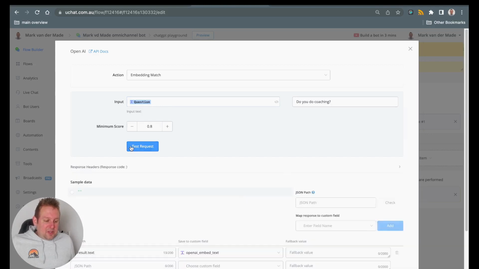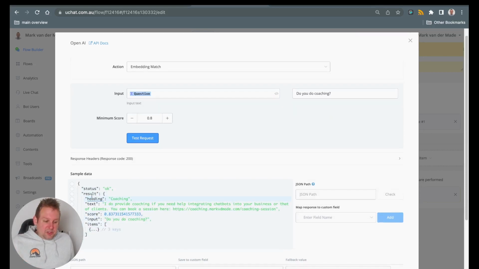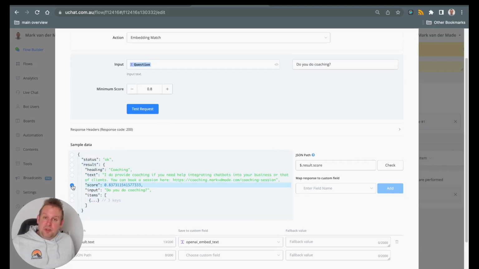And then if we test the request, we are going to see if OpenAI can find an embed match. As you can see here, the test value was, do you do coaching? And then we will see that we have a proper embed match with the heading of coaching and then a reply. The score is above 0.8, which is good, which should be high enough to really find an appropriate match.